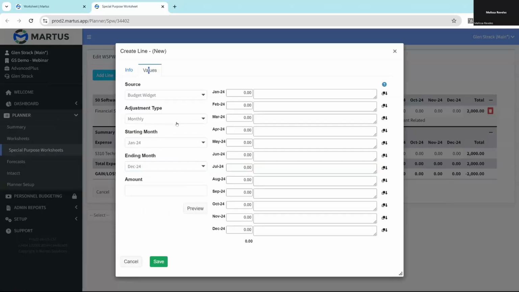Moving to the Values tab, the source is Budget Widget. Because we're using Budget Widget, we need to select an adjustment type. And you see our options here, but we're going to choose monthly, which is a default. Our amount is 20. Since the cost per user is 20 per month, we're going to click Preview, and it puts the 20 in there to populate the map.